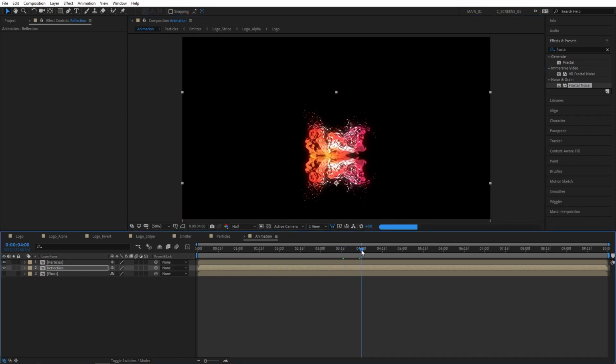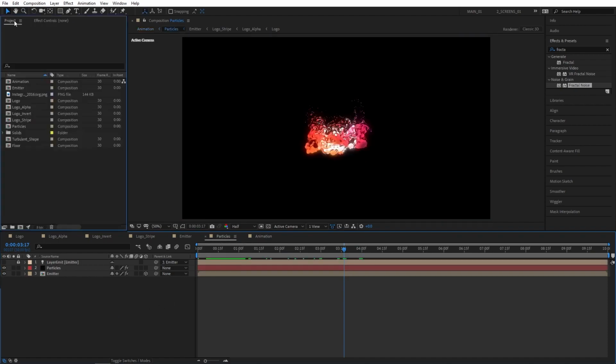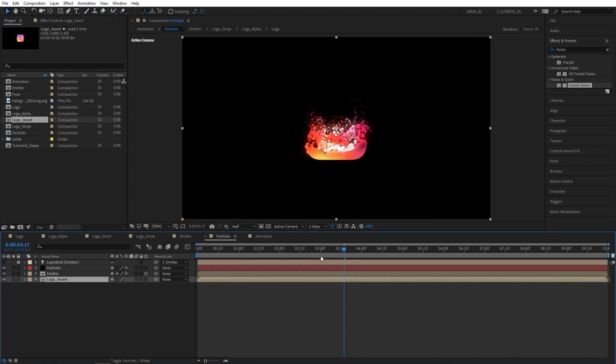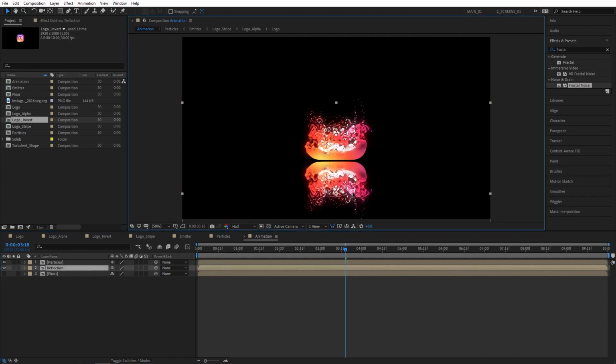One thing we need to do is go back to the particles composition, open that up, then open the project space and drag the logo invert below all the layers here. And so now we have a vanishing logo. Let's go back to the animation layer, select the reflection and adjust the position of it.